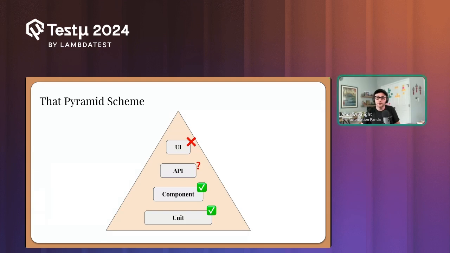My problem with this is that this framing of the pyramid labels certain kinds of tests as good and bad, when in reality, I don't think that tests should be labeled as good tests or bad tests by their nature of what they are. All different kinds of tests are good. Tests at all levels are good and important for mitigating risk.